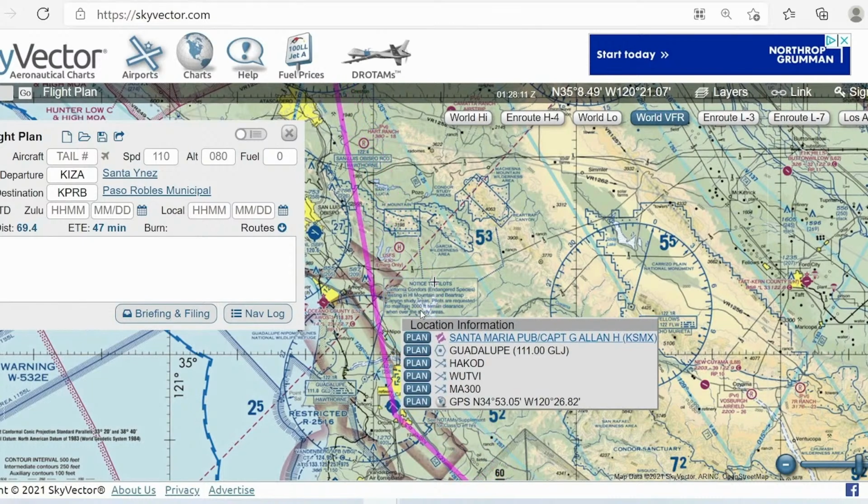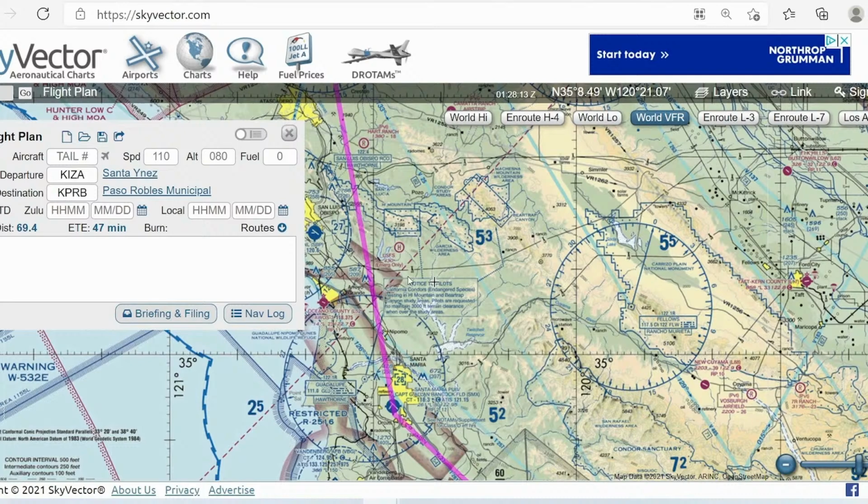Very simply, the electronic ones are kind of cool. I'm going to have you guys do this the manual way. You can move the pink line wherever you want it to, and it will basically allow you to put in a waypoint or a GPS fix or anything else that you want.